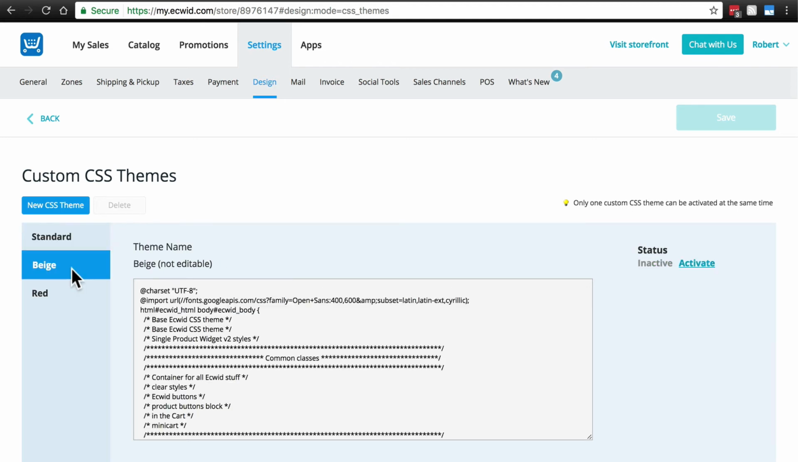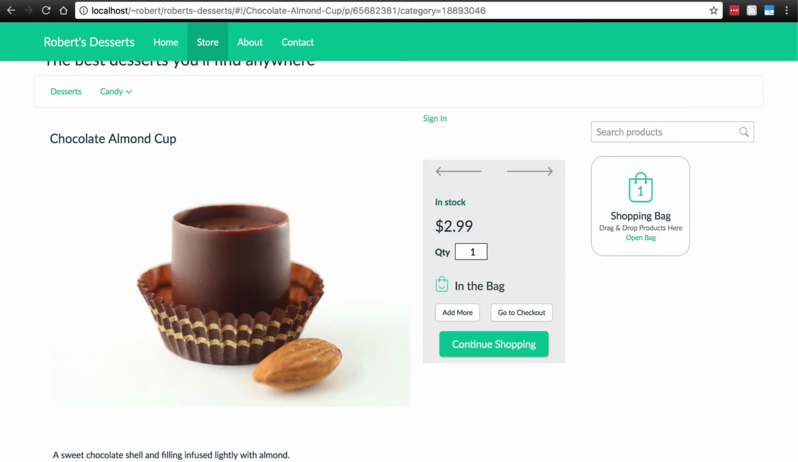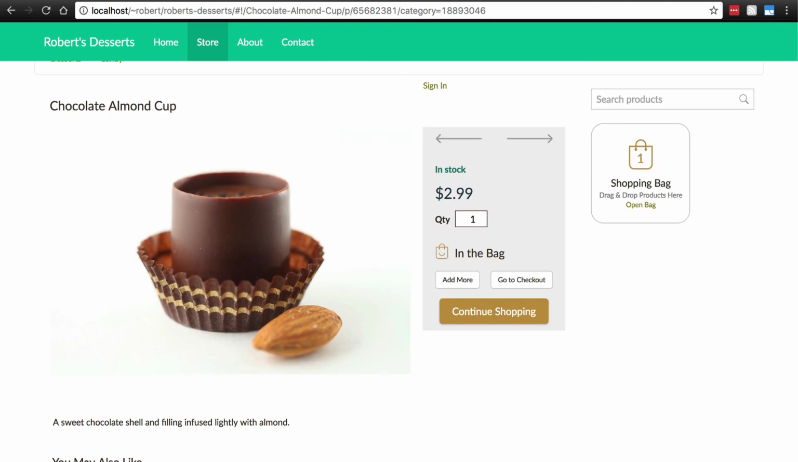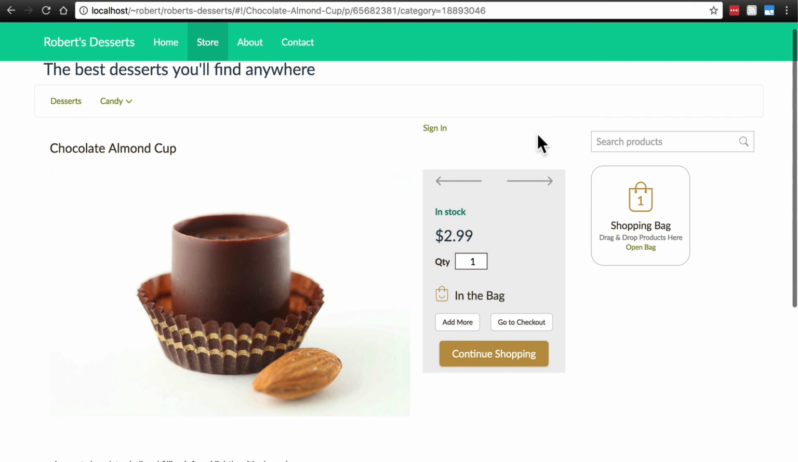Do note that when you use beige or red or anything other than standard, your site will essentially ignore color adaptive mode, because by using one of these themes, you're saying, I want these specific colors that come with these themes. I'm not worried so much about matching my site anymore. So if we click on beige, then we're going to click Activate and then Save. Then if we go to our site and refresh, notice we have the beige theme.